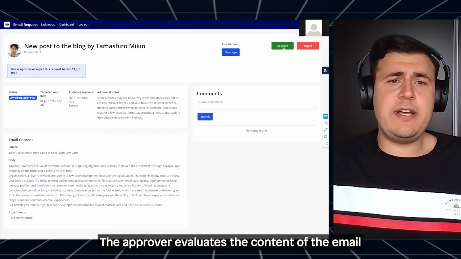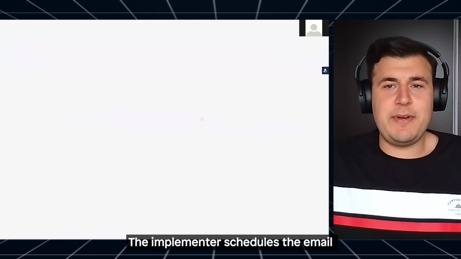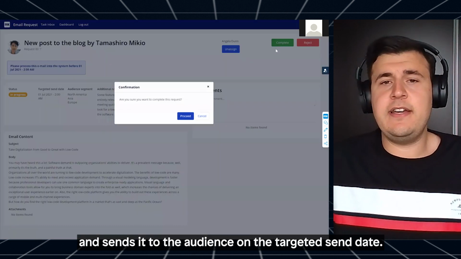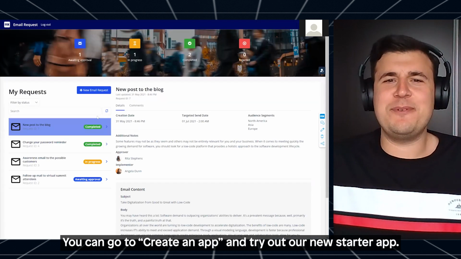The approver evaluates the content of the email and decides if it's ready to be sent out. The implementer schedules the email and sends it to the audience on the targeted send date. It's very simple. You can go to create an app and try out our new starter app.